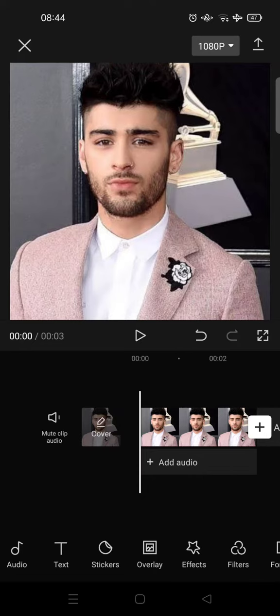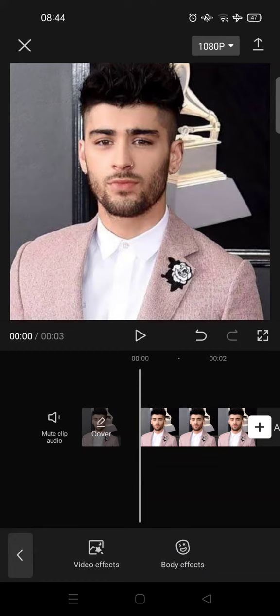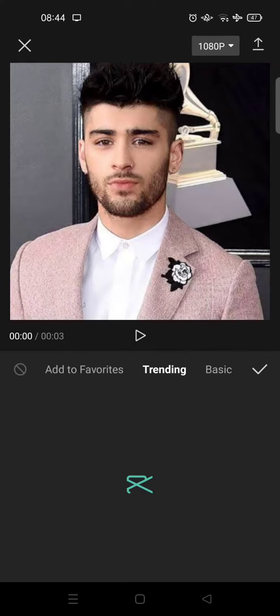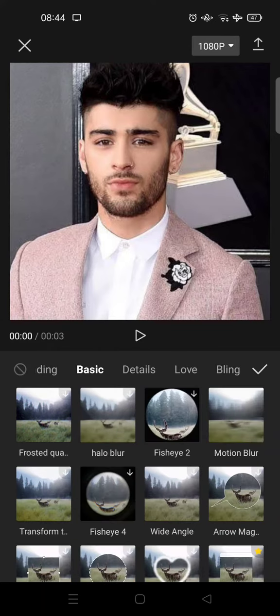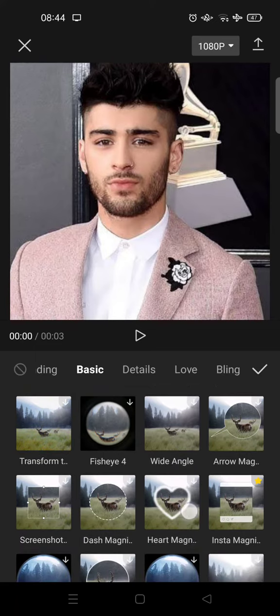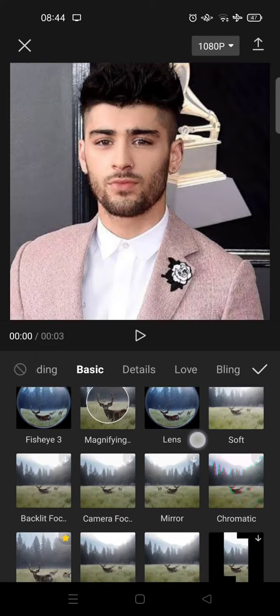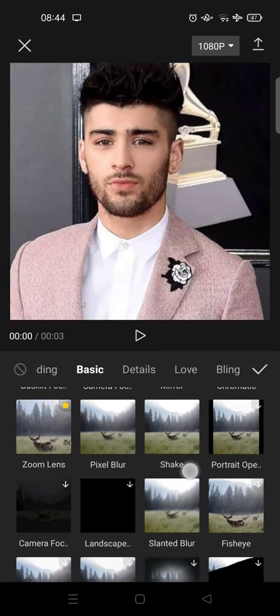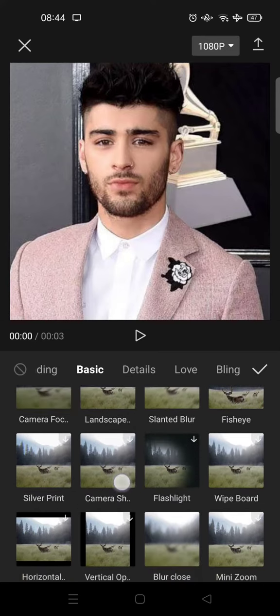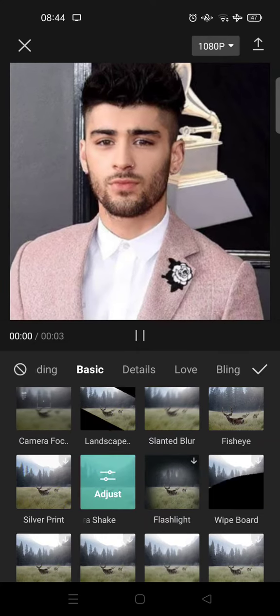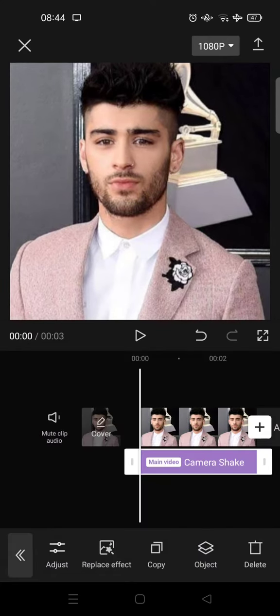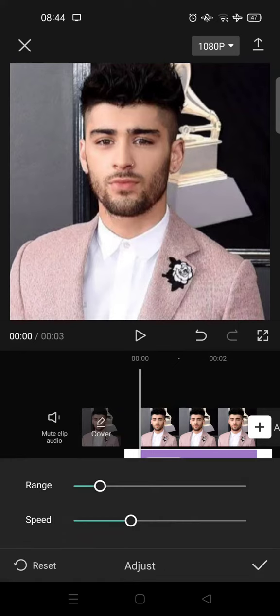So what you guys can do is click on effects option at the bottom and click on video effects, and here go to basic category and find the camera shake effects. Just browse over until you find the options. Okay, so this one right here, camera shake, just click on that and click on a check icon, and after that just click on adjust.